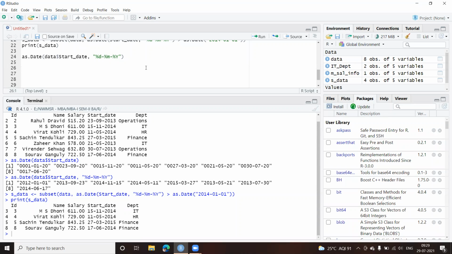Let us give the function now to write. So let me give a comment first. Write into CSV file.